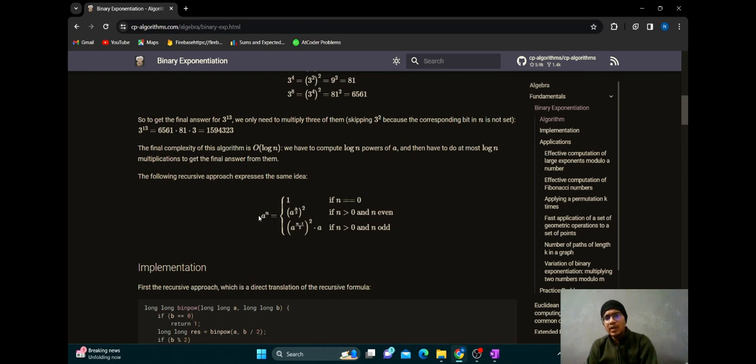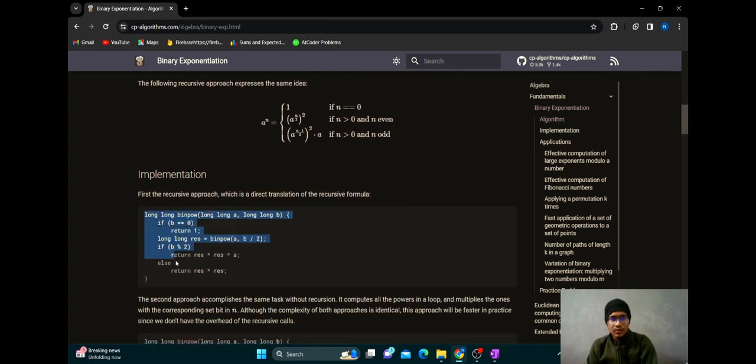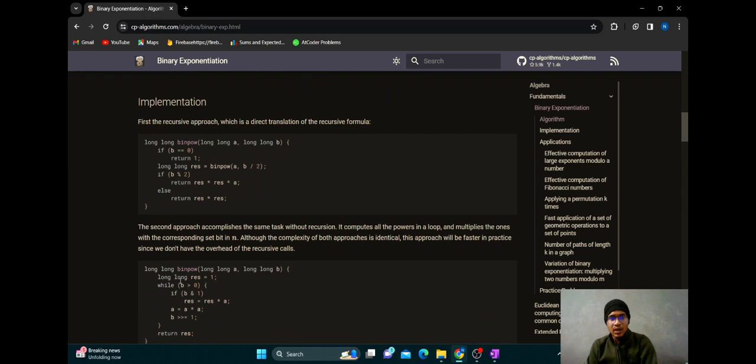So you have to calculate a power n. If n is greater than 0 and n is even, then we will return the square of a power n by 2. And if n equals 0, then return 1, because a power 0 is always 1. And if it is odd, then a power n by 2 squared, times a. Okay, so it is the recursive code of it, and it is the iterative code.